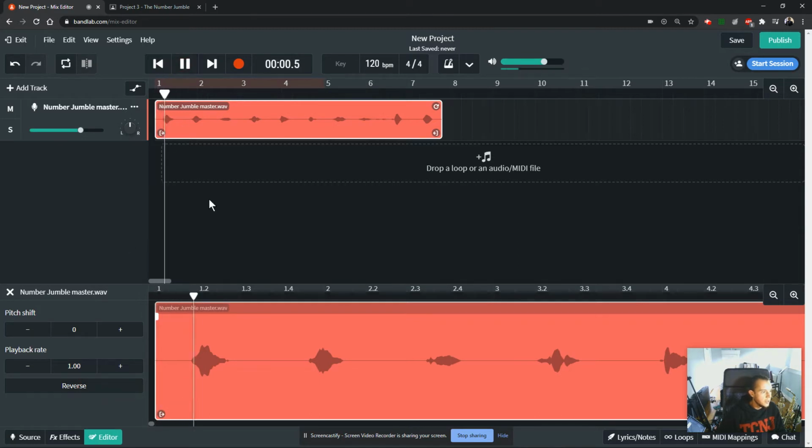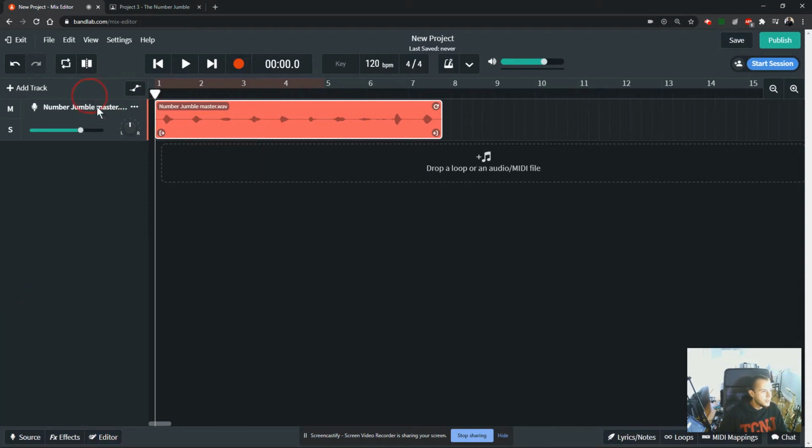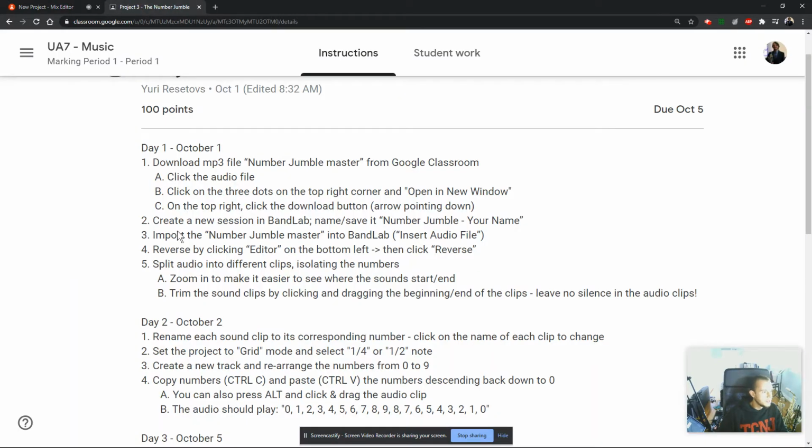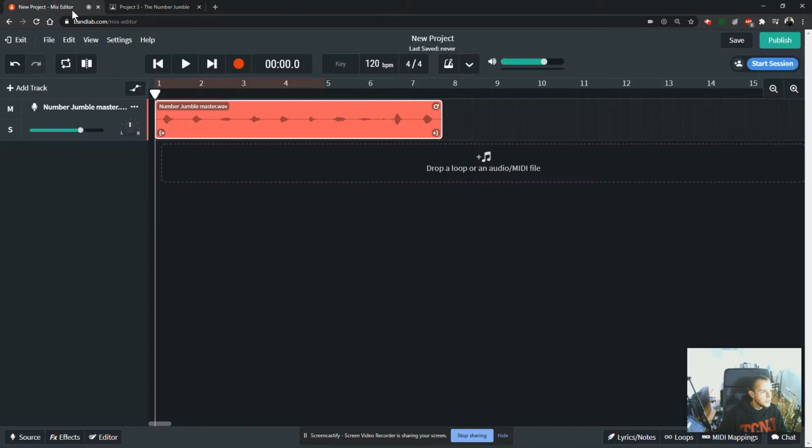And then if you click play, 9, 1, 3, 7. You get the numbers in the correct direction. But you probably notice that the numbers are a little out of order. 9, 1, 3. And the task is to arrange them and put them in order. But you'll see that you can't just move them around. You will have to figure out how to separate them. So let's go back to the directions. You're going to split the audio into different clips, isolating the numbers. So let's do that first.